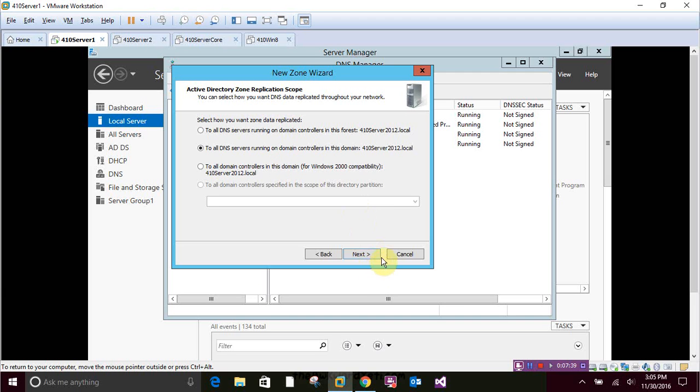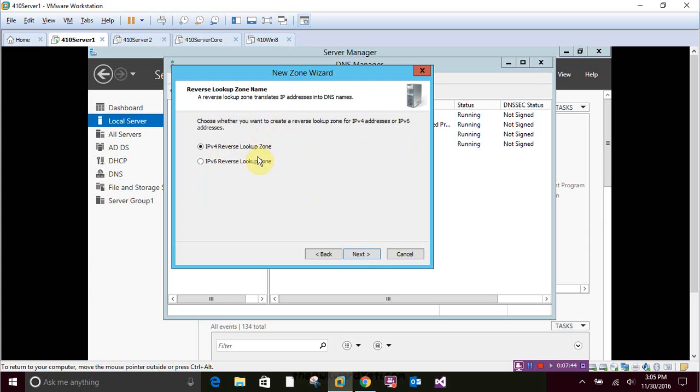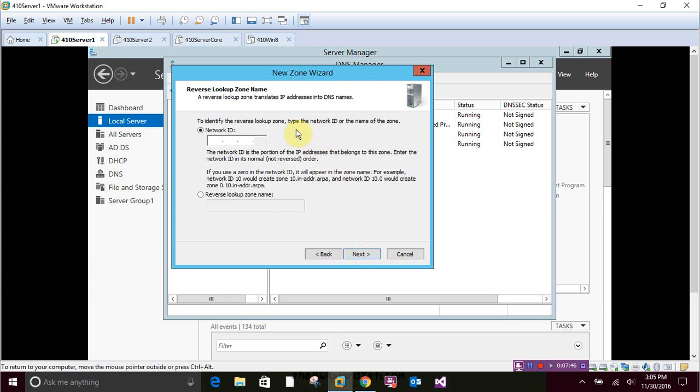That's not the right one. We're in Active Directory zone. And there's the IPv4 reverse lookup zone. And in the network ID text box type 119.168. It says notice in the reverse lookup zone name text box that the octets of the network ID are reversed to form the reverse lookup zone name. Backspace over the network ID and type 10.10.